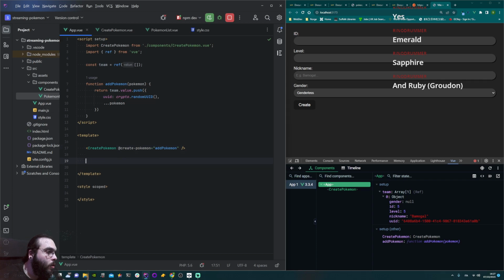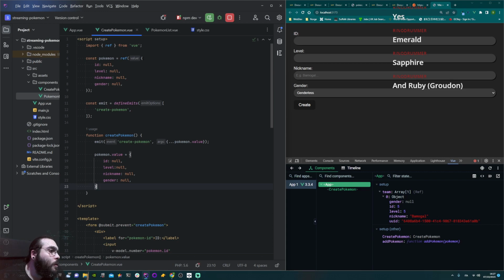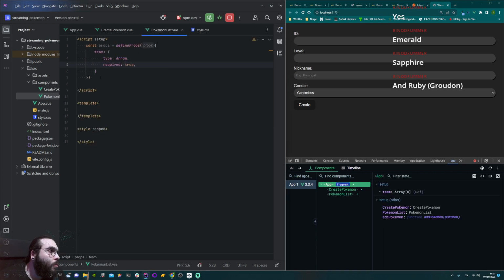Let's just call our component here, Pokemon list. And we need to pass in that team, so we're just gonna pass in team, okay. And that should do, we're passing the prop. Now we need to work with this prop, of course.